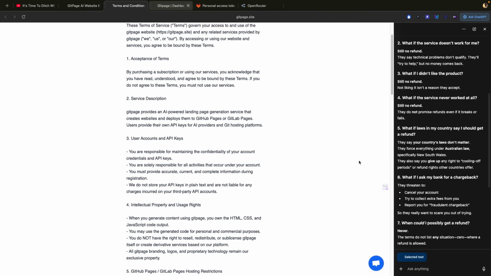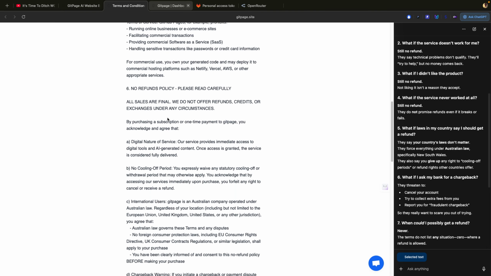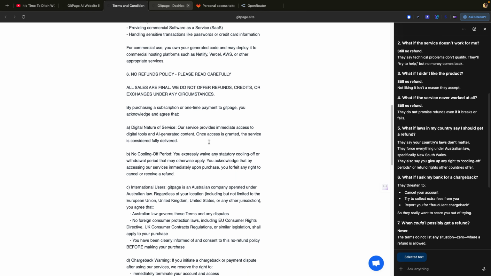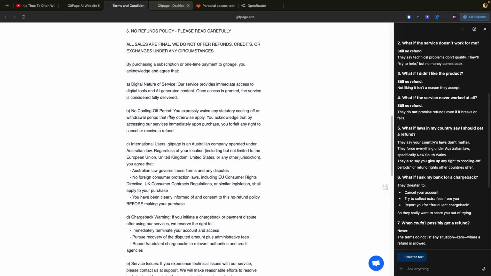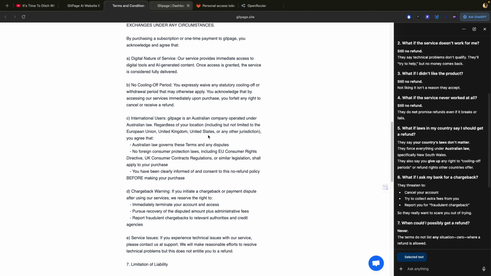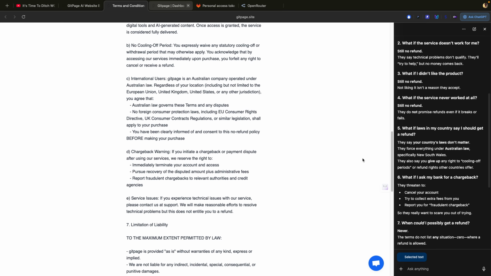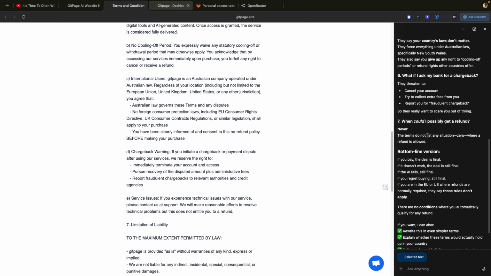So Ben is very, very strict with it. All sales are final. We do not offer refunds. This is just the ChatGPT interpretation, but you can see it here. Digital nature of service: by purchasing a subscription or one-time payment, you acknowledge and agree that, regardless of your location. So they're very, very strict on their terms. Pretty much, you can't ever get a refund.